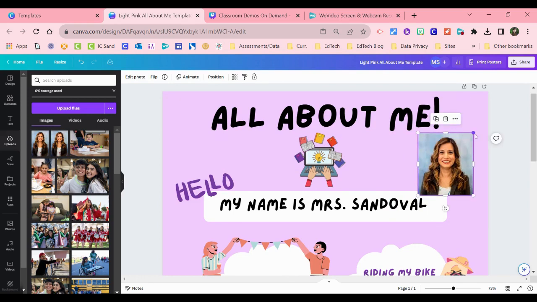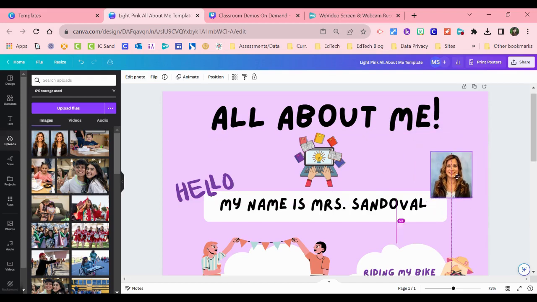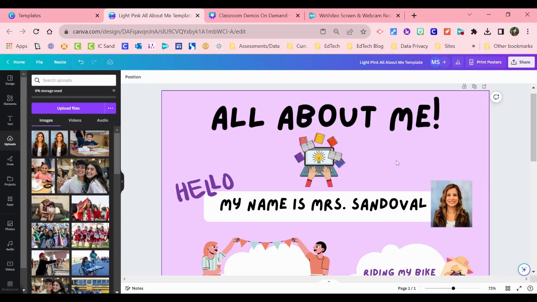And then for my image, maybe I want to put this right there. And again, these lines are going to guide me. So I can center. That should be centered about right there. I don't see that middle guiding line, but that looks about right.